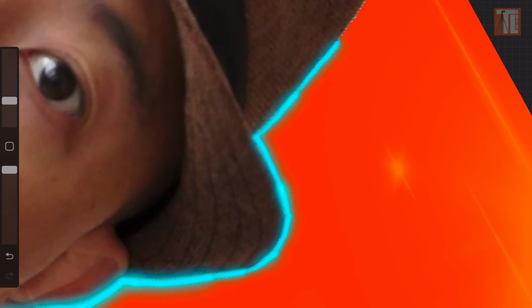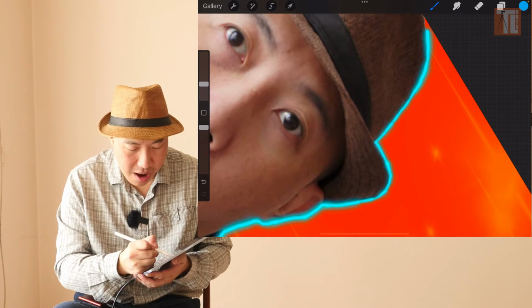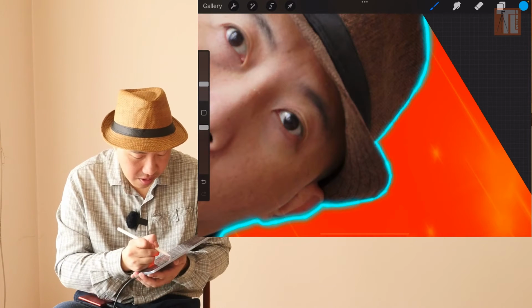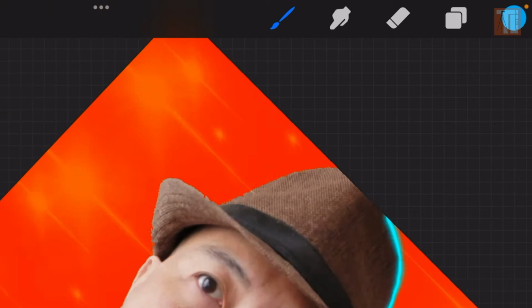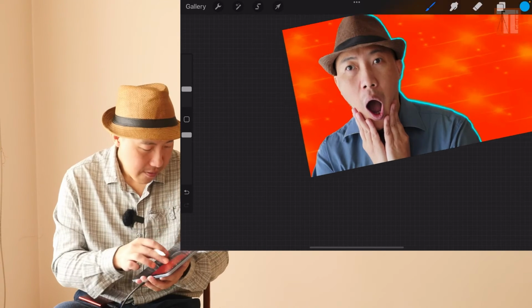Just go around carefully. Now sometimes you accidentally double tap on your pen and go back to the eraser, so make sure you double check on top here. See, halfway done. So I'm going to do the other side now.